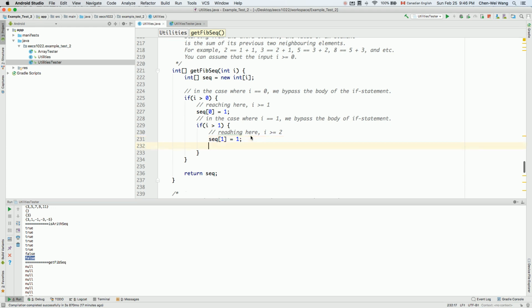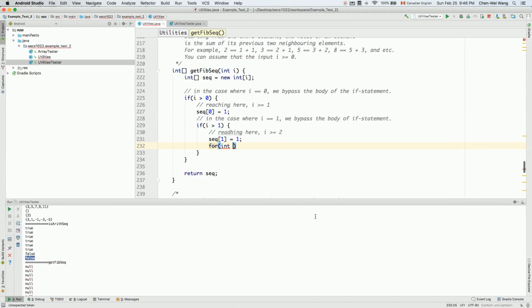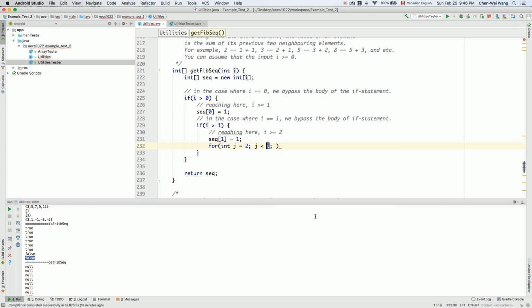So in this case, I'm going to do the following. Now for the integer, we already have i over here, so I better not use i to clash with it. So I can use j. I'm going to start with index 2 over here. So I would say integer j is assigned to 2, and then j is less than i, because i will be the size of the array.